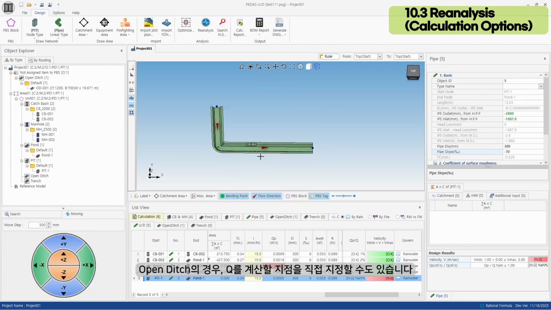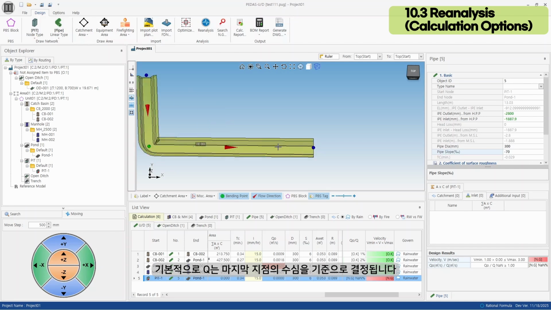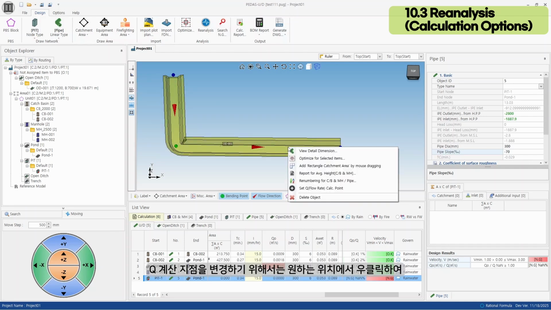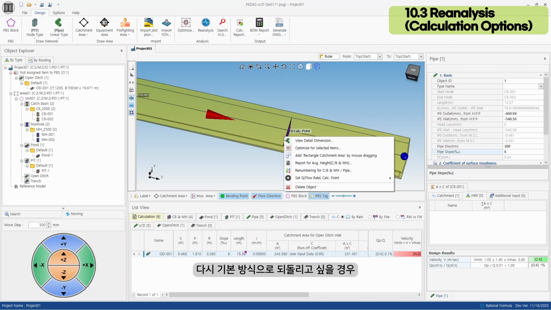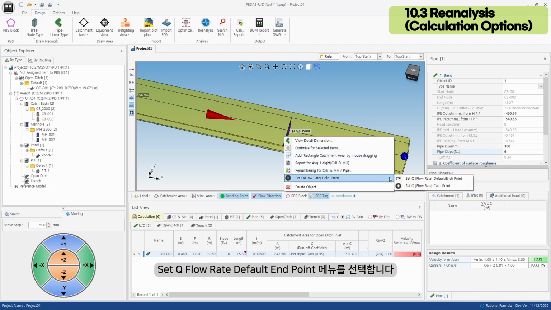For open ditches, you can also specify the points where Q is calculated. By default, Q is determined using the depth at the last point. If you right-click a point and choose Set Q Calculation Point, the calculation uses that position. To return to the default, select Set Q Default Endpoint.